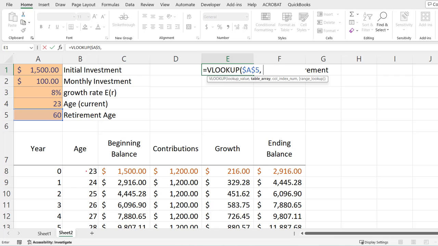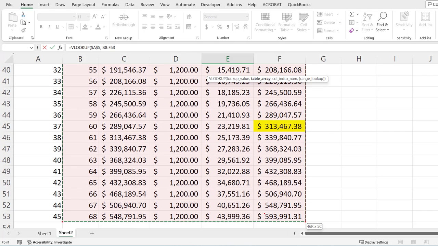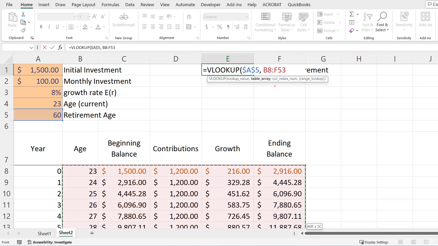Now I'm going to create a table where what I'm looking for is in the left-hand column. So this one right here, age, and then I'm going to create a table including all of the information. Control, shift, down arrow gets the whole block, and you can see that I come down this first column in red to 60, and then it gives me 313. That's what I'm looking for, right? So what I want to look up, the table array and the index number.